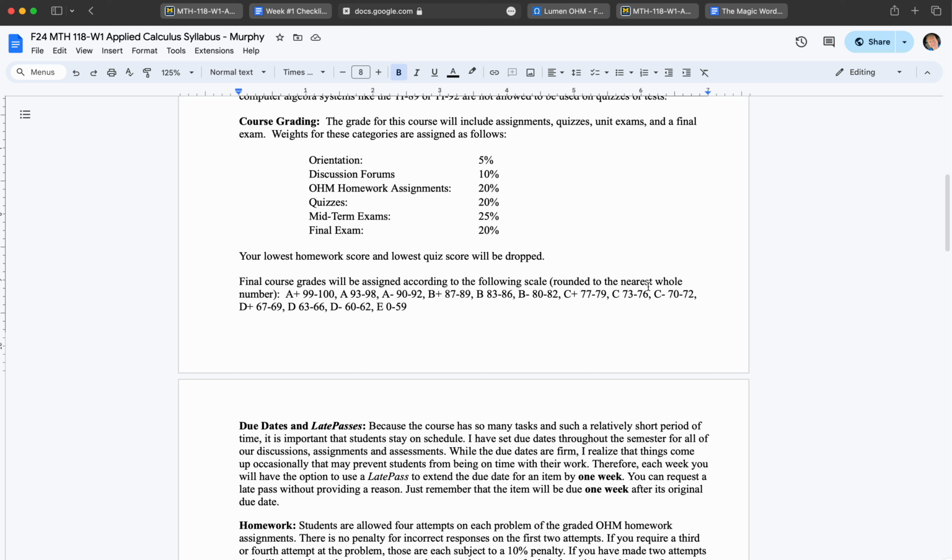So our grade is going to be made up of these 6 categories. Orientation, which is those things we're going to finish this week, not counting the homework assignment, will make up 5% of your overall semester grade. The discussion forums that we have during the semester, we'll complete the first one this week, that introduction. Those are going to accumulate to make up 10% of your grade. On the online homework system on Lumen Learning, we will have homework assignments like homework 1.1, and together those will make up 20% of your grade.